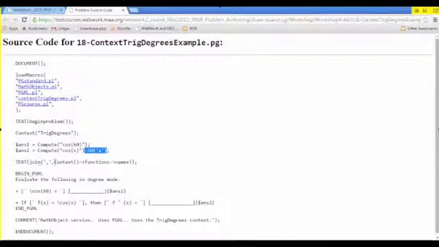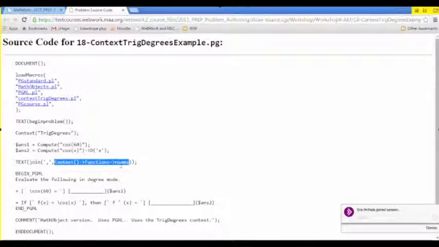One thing I do want to point out here is I inserted some text that took the current context and obtained an array from it consisting of all the names of all the functions in the context. And I joined all the elements in that array by commas, using this very basic text command.